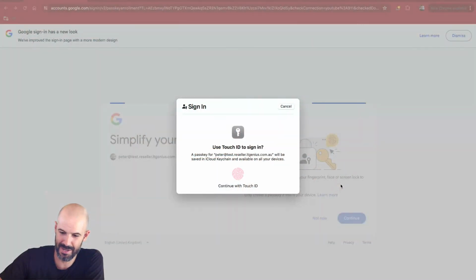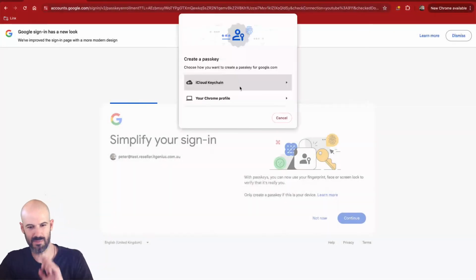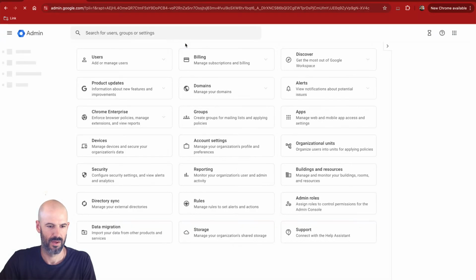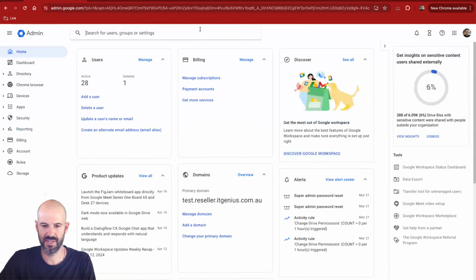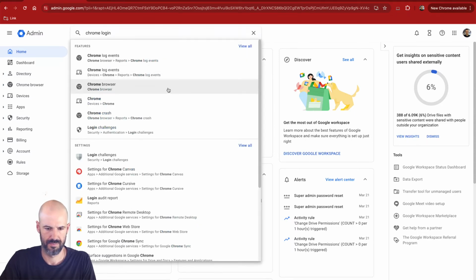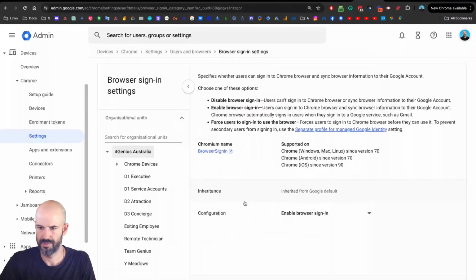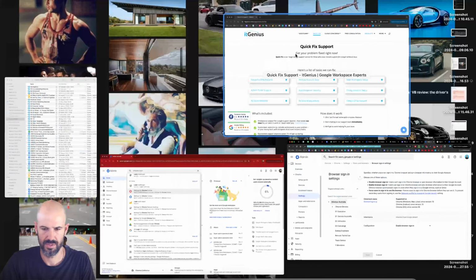Damn, I think my computer is so hot. It's not recognizing my fingerprint for my passkey. Come on, mate. That's all right. Okay, we'll skip the passkey setup. Okie dokie. So let's go find this setting. So Chrome login. Let's go back to this is the setting we want.